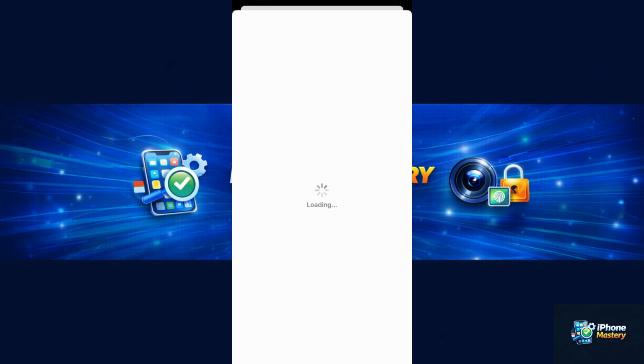Once it loads up, you just want to use the camera or you enter the code manually. So once you enter the code manually, then you want to tap on redeem and the gift card will be redeemed successfully. So guys, this is how you can actually redeem a gift card on your iPhone.